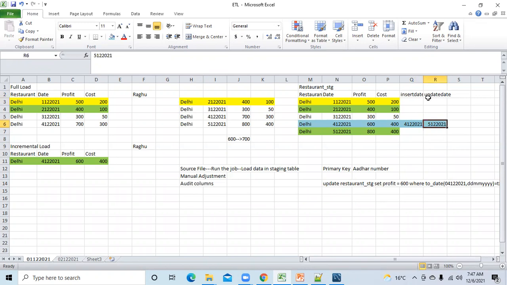Okay. So in this case, this should be 1st December 2021. And this will be null because we have not updated this record now. So this will be null only. Okay. Is this clear, guys? Yes, clear. So this is full load and this is incremental load. And you have to load data in this manner. Now ask me the question.